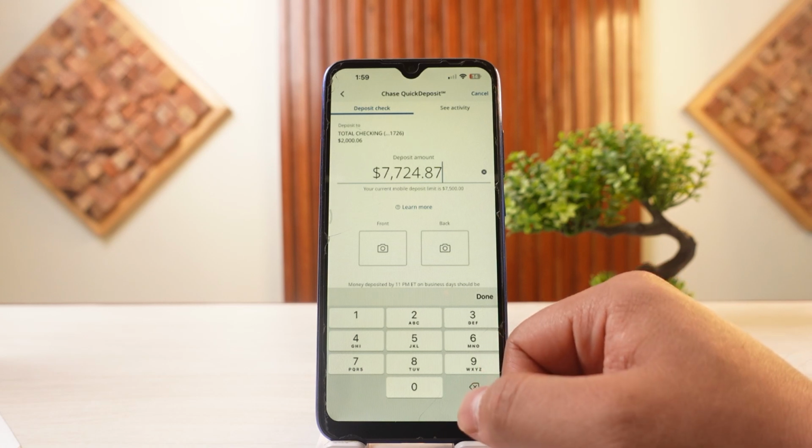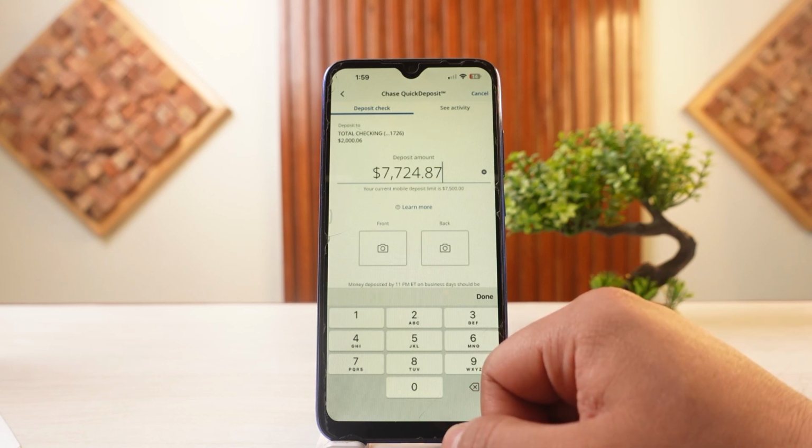In this video, let me show you how to use the Chase QuickDeposit feature. So if you're trying to deposit checks within the Chase mobile application, let me show you exactly how it is done.